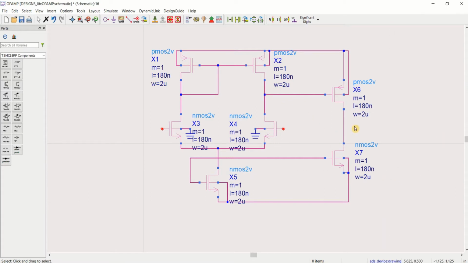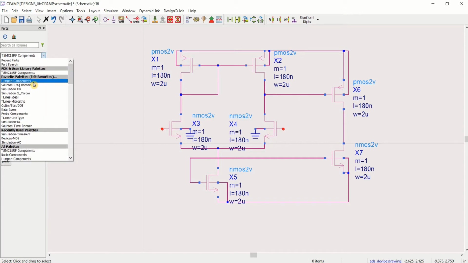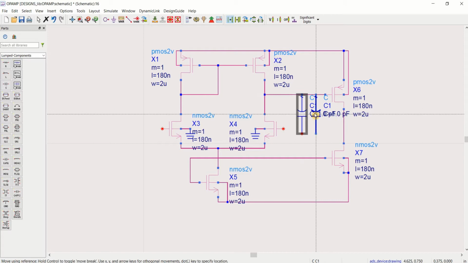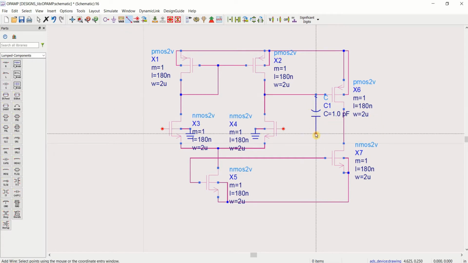This output is connected through the capacitor. So place a capacitor by going into the lumped components. Use the capacitor. Connect this capacitor to the output. A capacitor of 200 femtofarad.